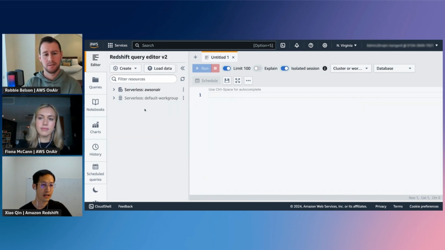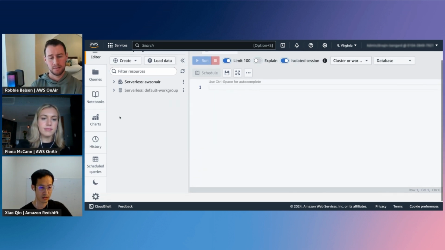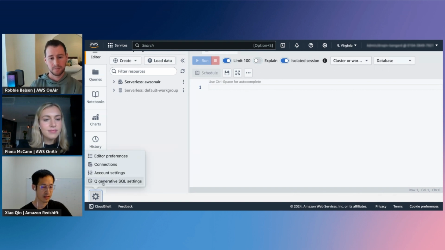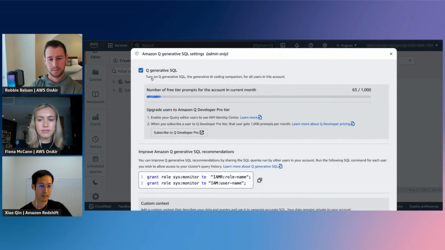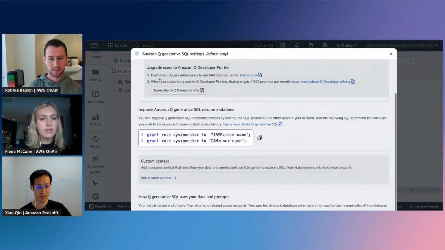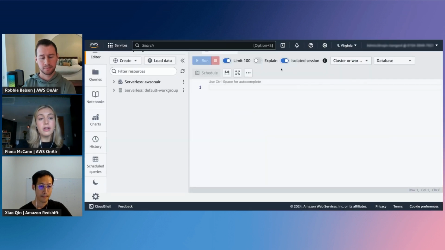So the way you enable this Q: at the bottom left, there's a button here, Q Generative SQL settings. And there's a box you have to check to enable this Q Generative SQL feature. You have to be an admin to check this box. I'm the admin, so I do whatever I want. So people working in the console who don't have admin privileges will need their admin to enable this for them. That's correct.